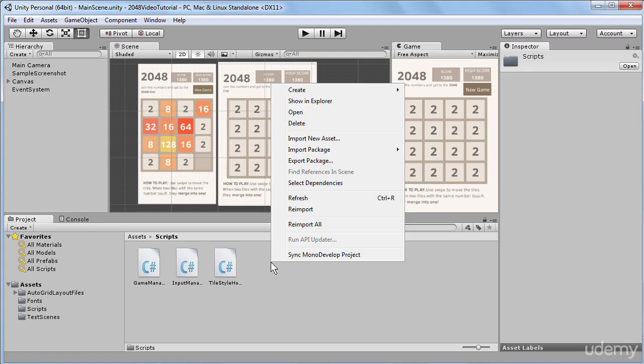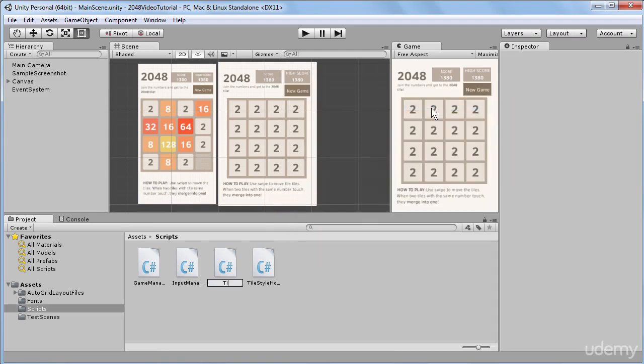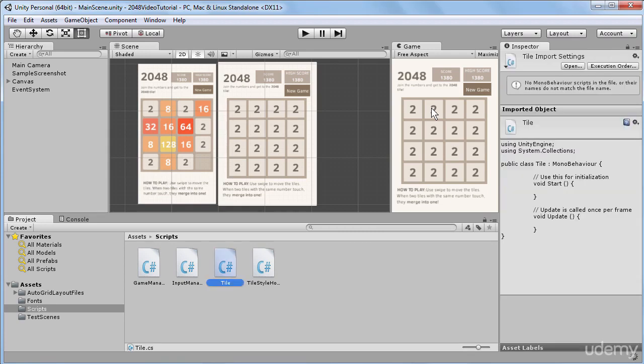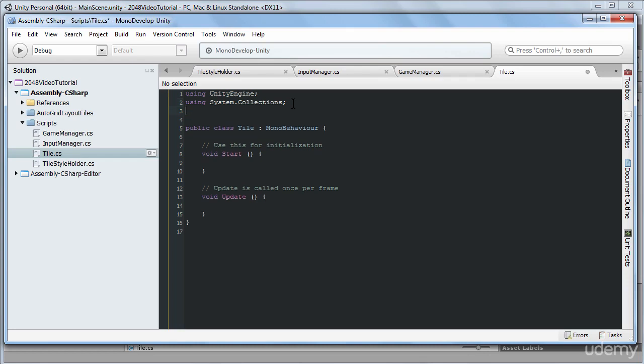And now I would like to create another script that will be called just Tile, so I'll call this script Tile and hit enter. This script will be responsible for a couple of things. One of its responsibilities is to apply our tile styles to the actual tile. We will have this attached to each of the tiles in our game, and we would like the script to access our UI, so we would like it to change the color of an image and change the color of text. That's why we should include this new using statement.